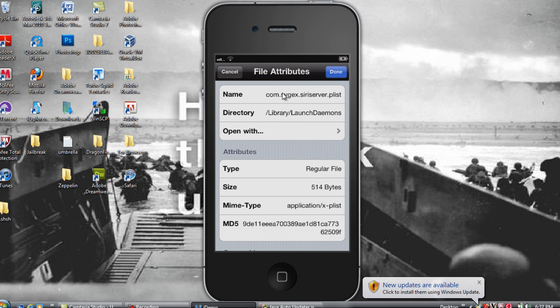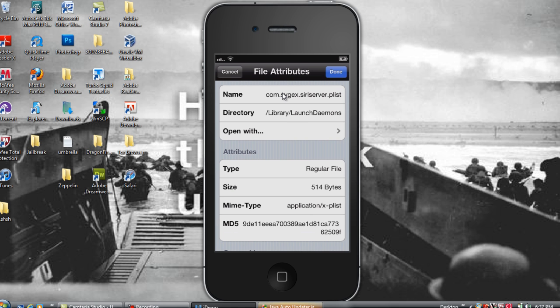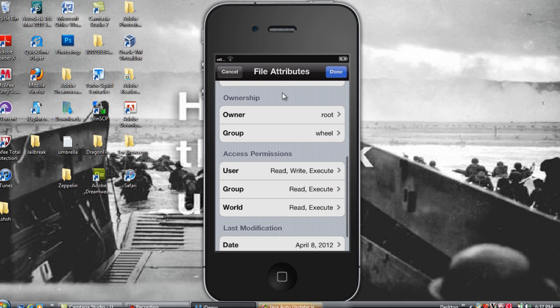Okay, so what you guys are going to have to do is go into iFile, and locate this directory. It's Library and then LaunchDaemons. And right here you have the com.cydia.cydia.server.plist. So you want to hit the blue arrow, and you want to change everything in here to what I have changed it to. And once you do that, it should work fine, guys.